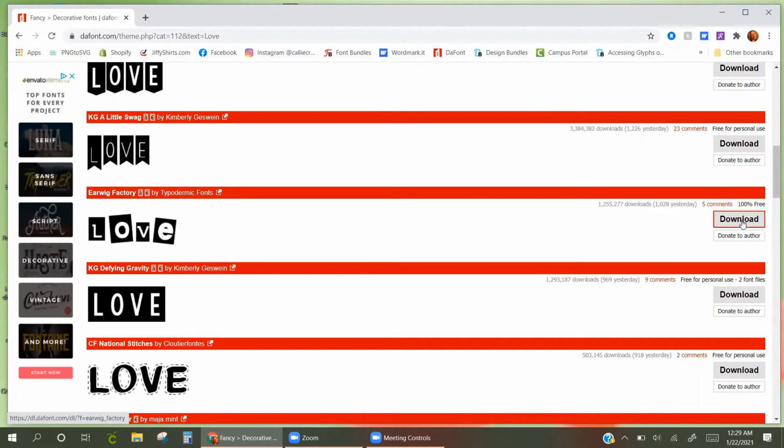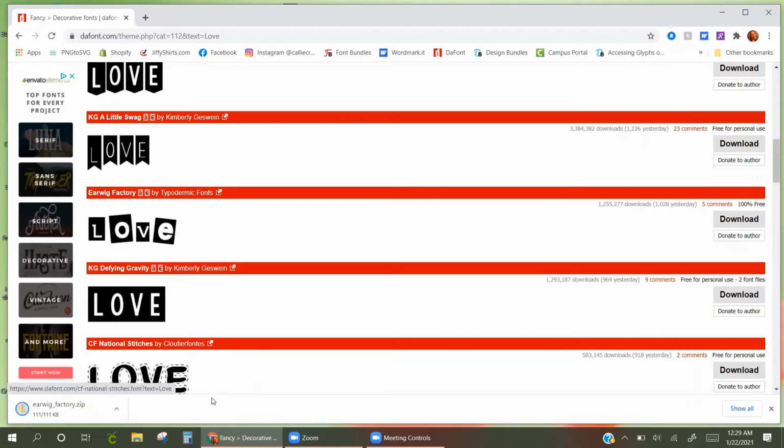So you go over to the right to where it says download. And you'll see right here it says 100% free. So I click download. You'll see that it goes into your download folder. If it's a PC, it'll be at the bottom right here. If it's a Mac, it'll be somewhere different.